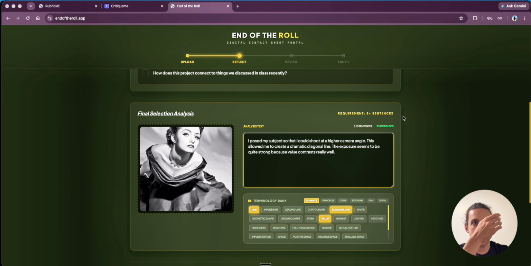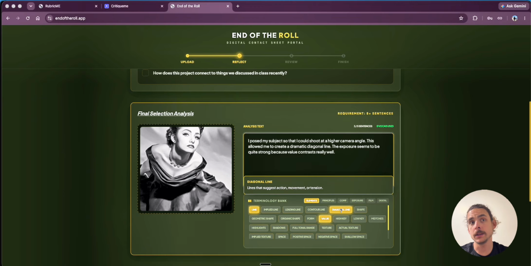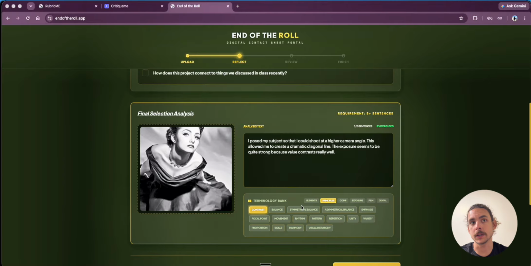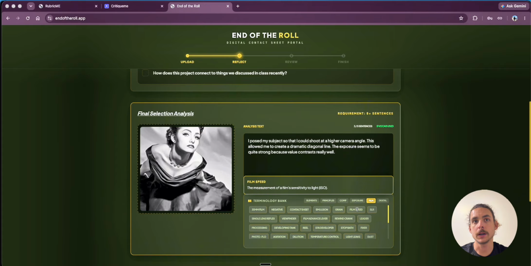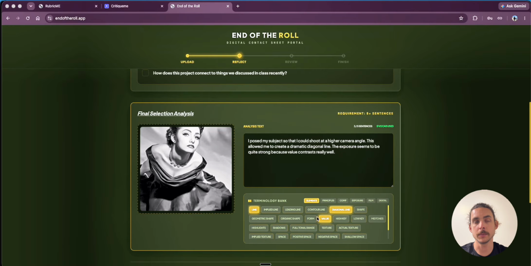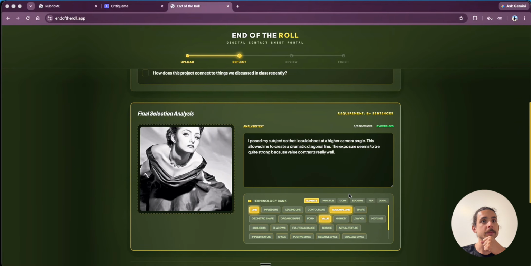So as you might have noticed, I'm only going to write 3 sentences here, but as I started writing, the terms that I'm using highlight. So I can see what terms I was using, and then I can hover over them to see what the definition is to gauge, am I using it correctly?